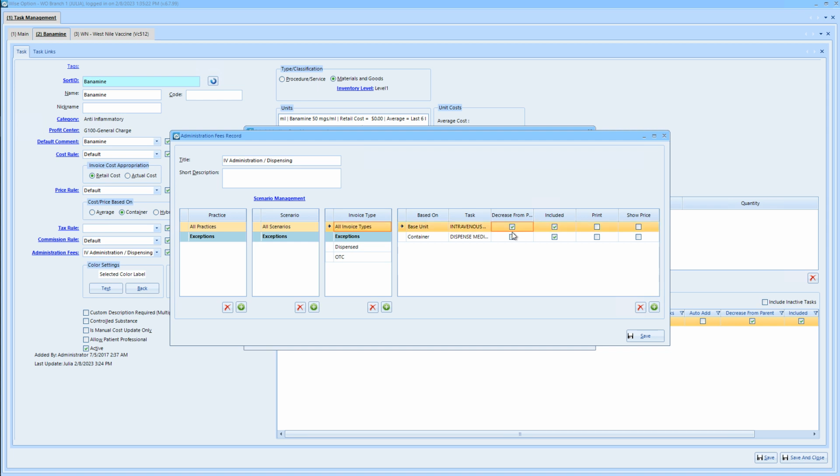If I were to select decrease from parent, that would mean that Wise Option would record that I gave this. And again, it would not be included on the invoice, but it would also not add anything to the price of the parent item. So not a very popular selection here for administration fee. And of course, to say print and show price means that Wise Option would actually print that on the invoice. And if you click show price, Wise Option will show the price of that administration fee on the invoice. So again, most popular courses just leave them as included.